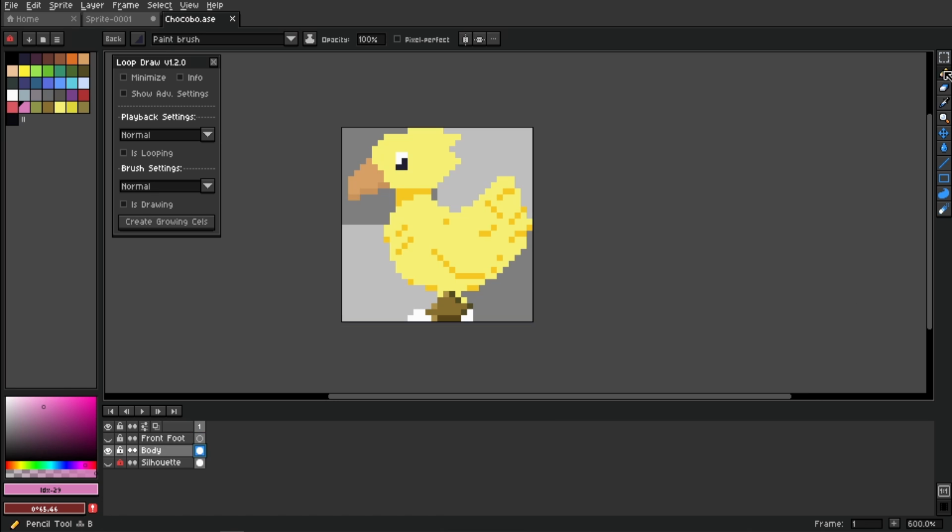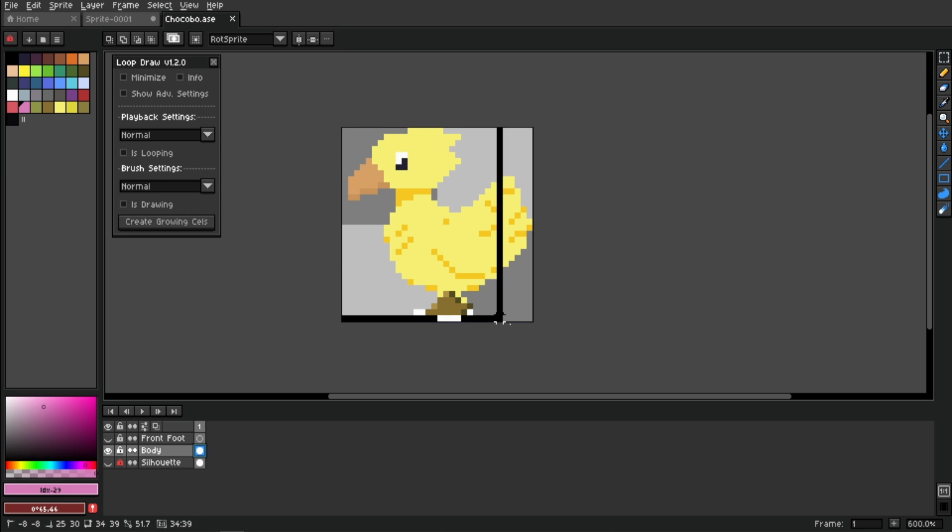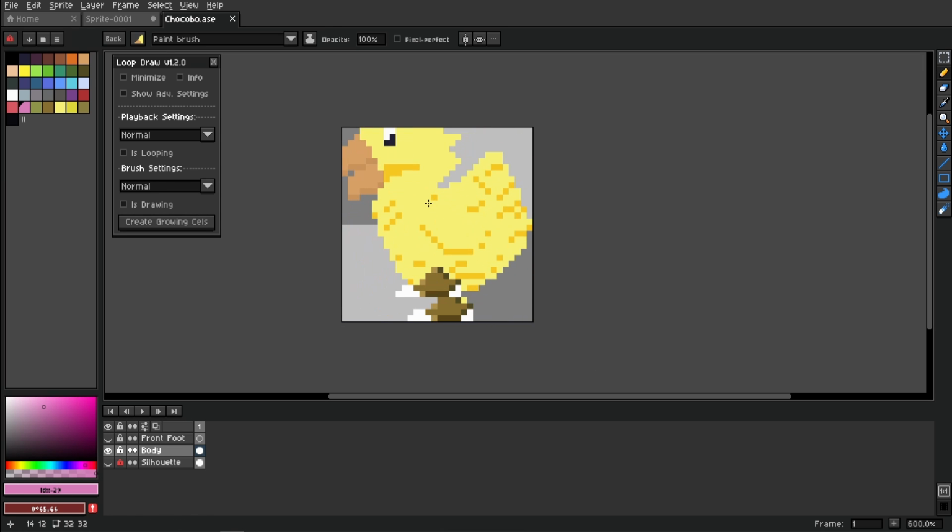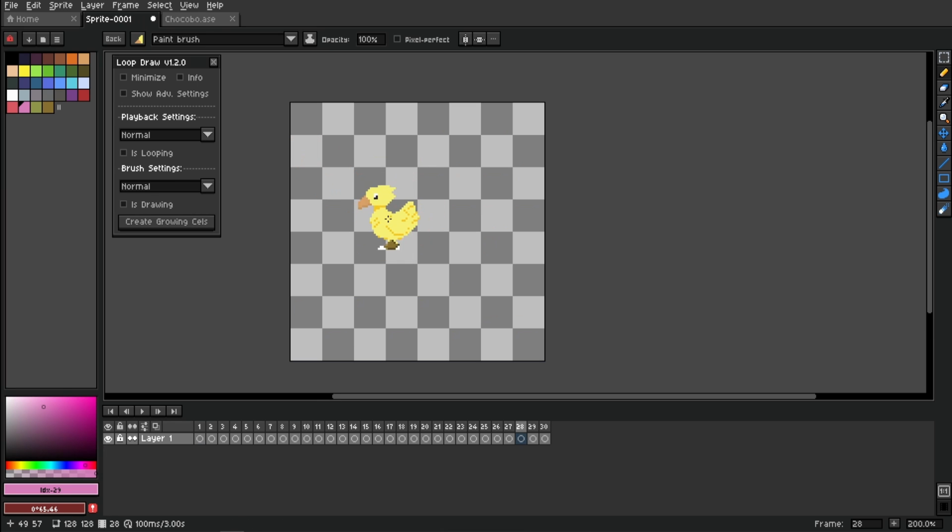All right, so I've got a Chocobo here, of all things. What the heck, we'll use him as a brush. So I'll go ahead and select him and do Control B to make him a brush. And now let's go back into our sprite here. So again, I'm just going to go ahead and toggle on the is drawing and is looping with my hotkey 3, or you can use the toggles over here.